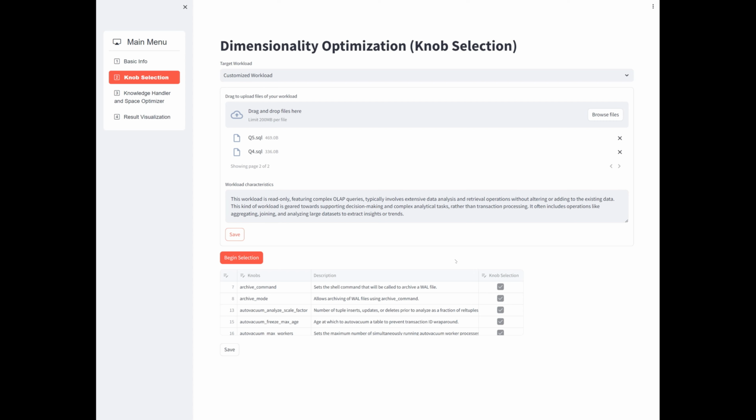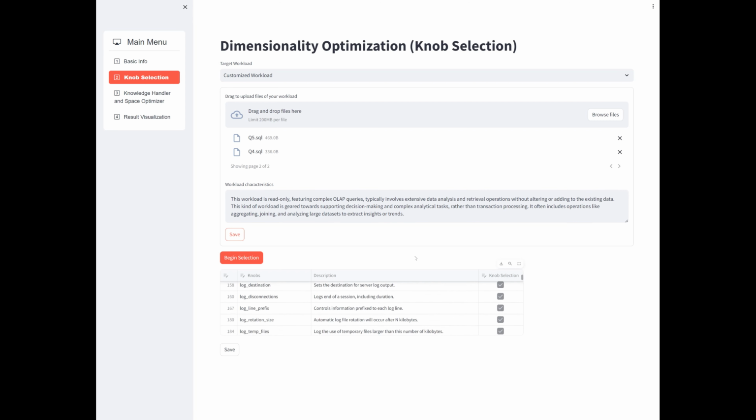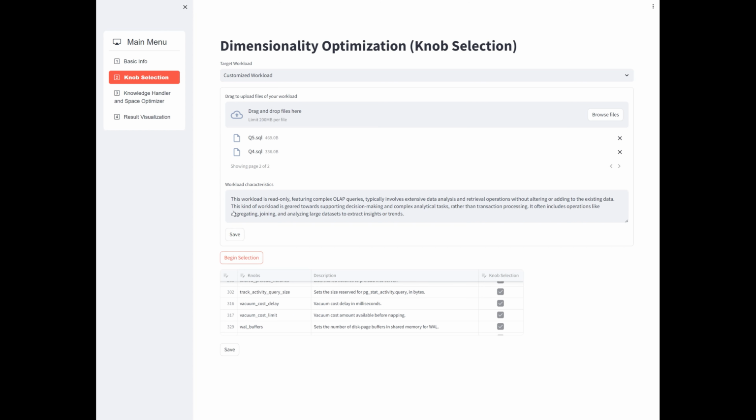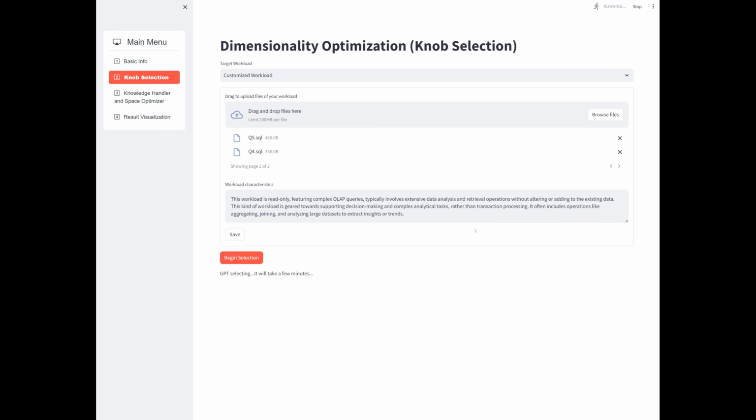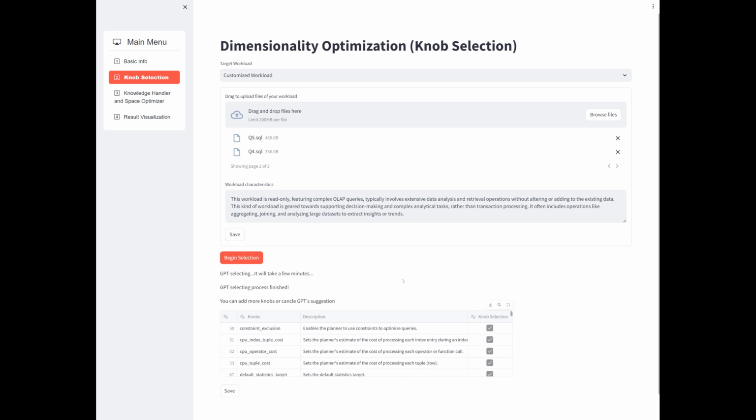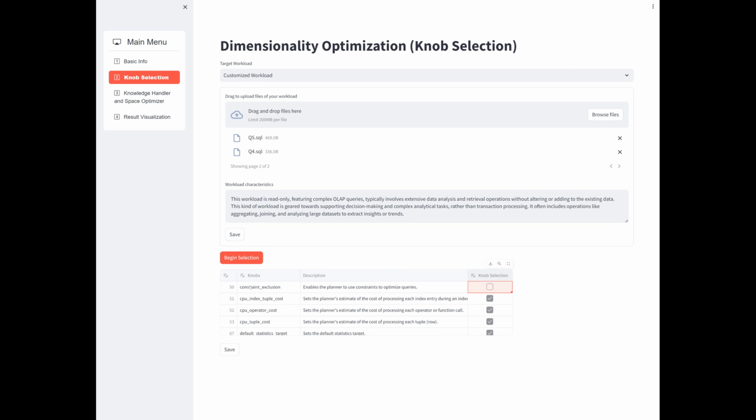GPTuner has pre-selected important knobs for Postgres already. This time, we ask GPTuner to help select knobs for our customized workload. The selection process considers the features of the DBMS, workload, queries, and the dependency of knobs. The final selection results will be displayed here. We can check and modify the selection and finally click Save to submit.